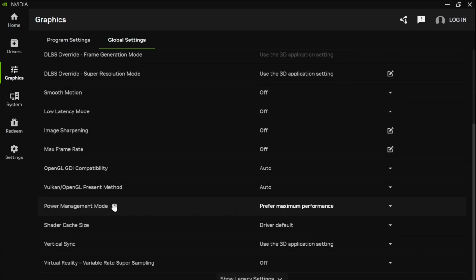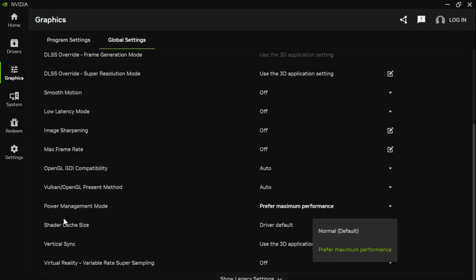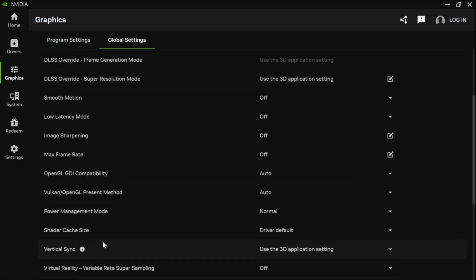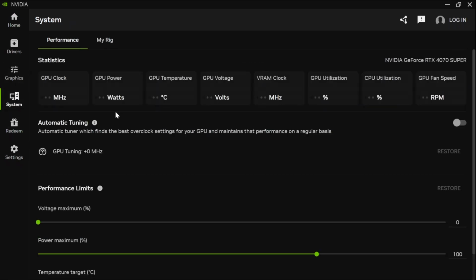And power management mode is set to maximum performance. Make sure PhysX is set to the 4070 Super, so that if you are using any physics based title, it works as expected, otherwise it will be very slow. If you see here the normal band, it is consuming under 5 or 10, depends on the things you're using. I have the audio AI based noise cancelling and other stuff enabled in Nvidia Broadcast.